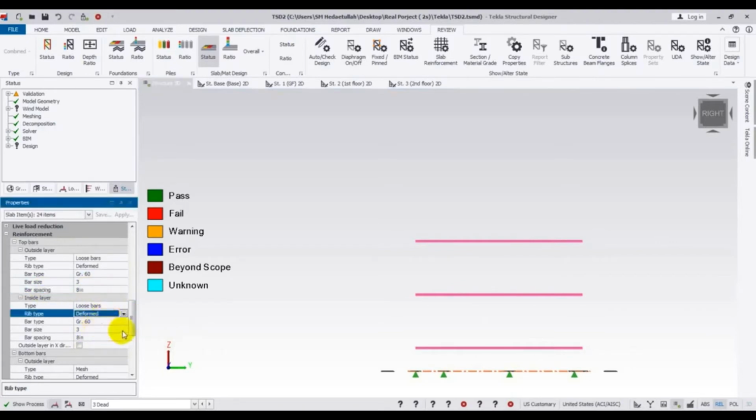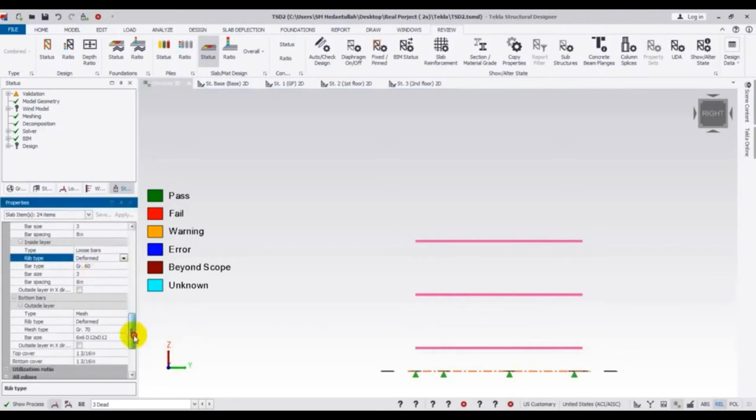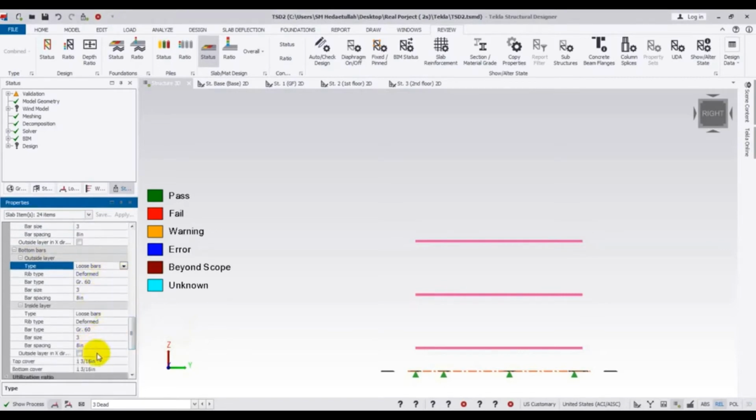Okay, so it's done. After that, here is the bottom bar, again I will change that. It's loose bar, and from here it will be 60 grade 6 inch, and also 60 grade 6 inch.